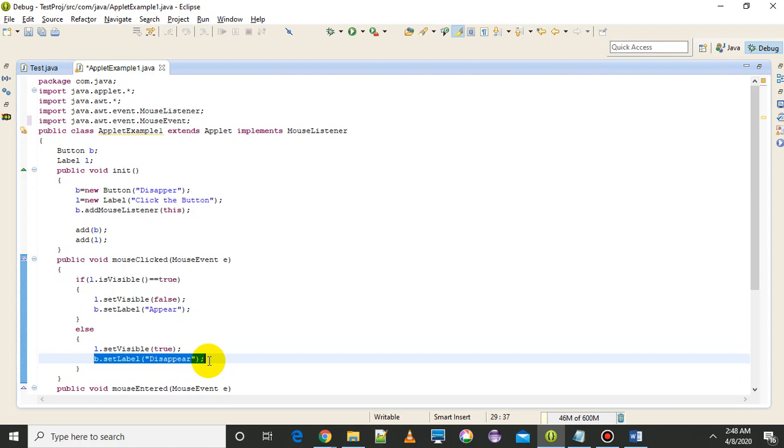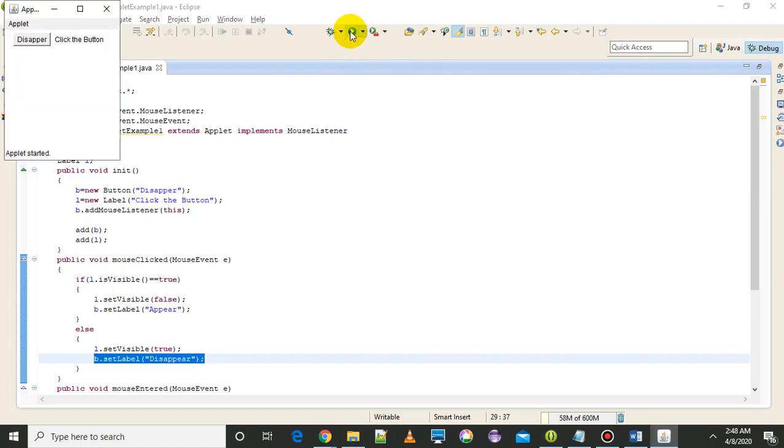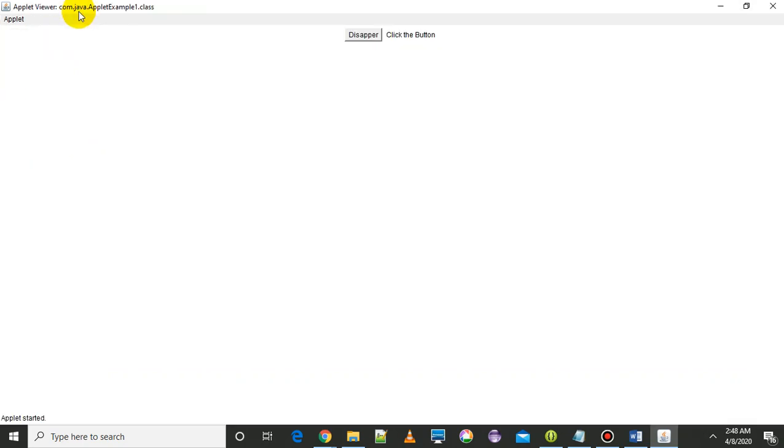So this is more or less how the function structure would be. Now let us run the program and find out whether it works or not. You see this is the applet. We have got this button with "disappear" written on it, and "click the button" is the label over here.